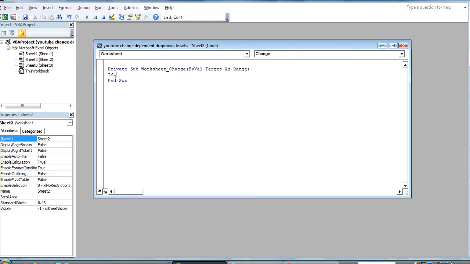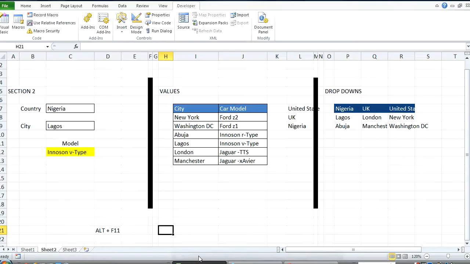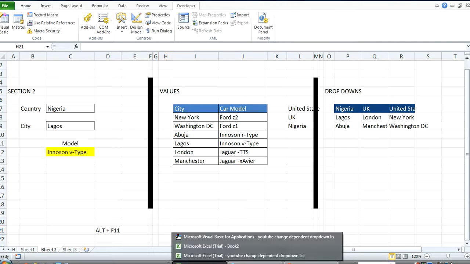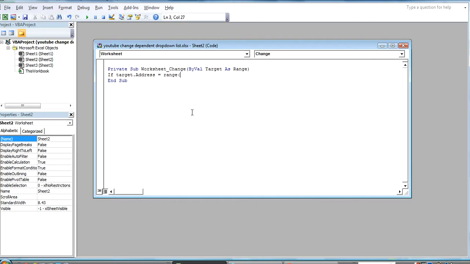So it's this: if target dot address, that's if the target address is equal to range. I'm going to go back to identify what range that was in. So this is a target address C7. I want a change in C9. So I'll go back. Range C7. So just take note of this. Identify the range that you would like to refer to. That's the range that, when you change it, you want another range to change value.